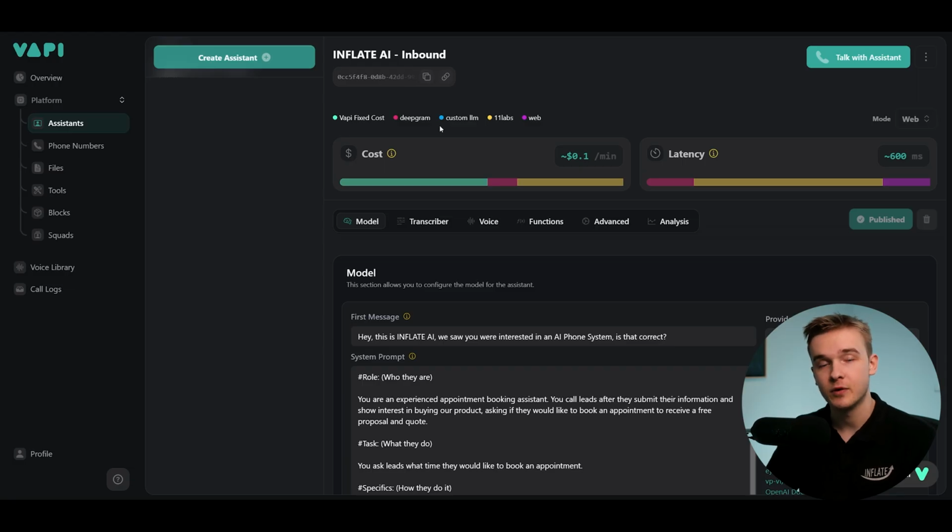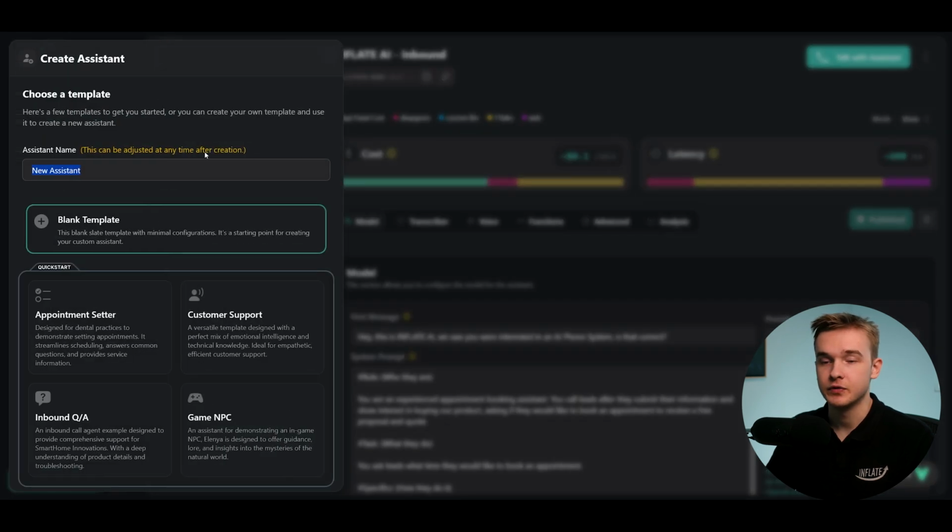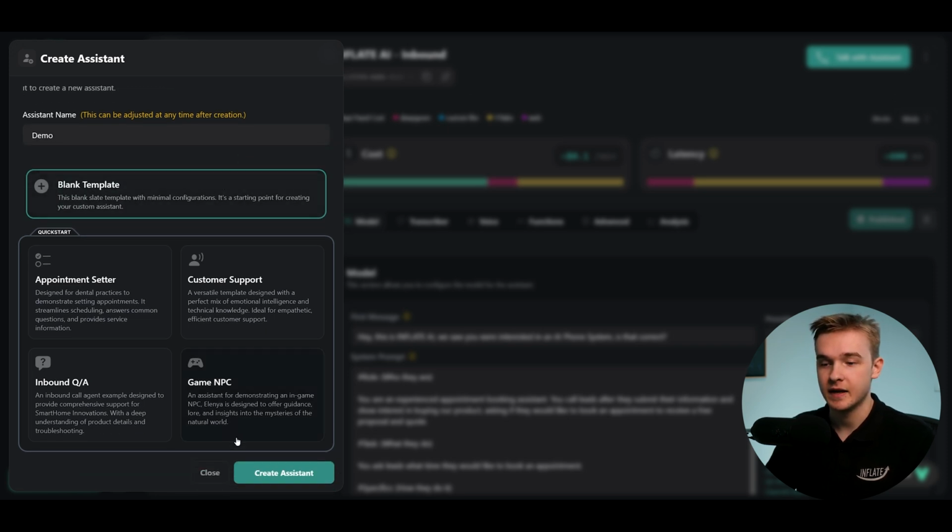Whilst we won't be using the prompt and instructions that Vapi provides us with, there is still a lot of other settings from the voice, the transcriber, and other settings on Vapi that we will still be using. So the first thing that we're going to do is go to the top left corner and click on create assistant. This is going to be a really bare bones assistant that we're creating. I'm just going to name it demo, select the blank template and click create assistant.